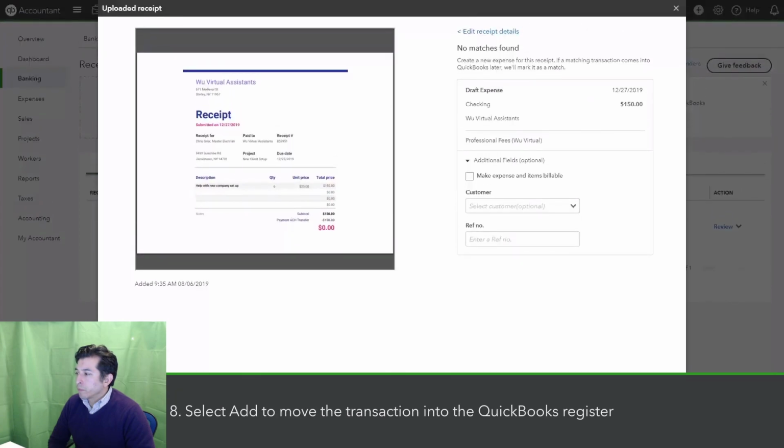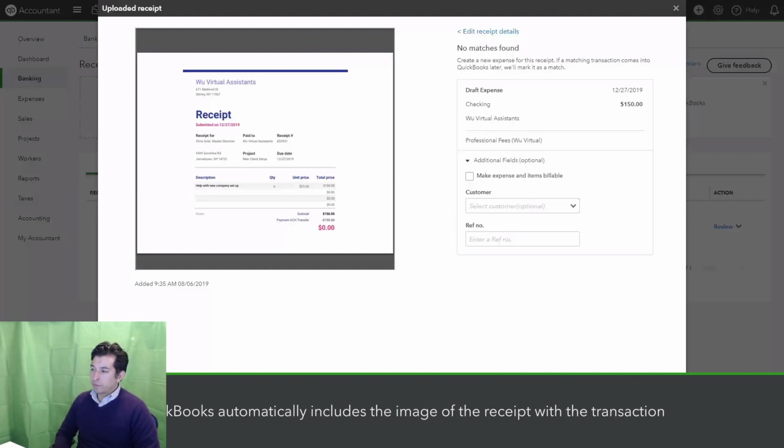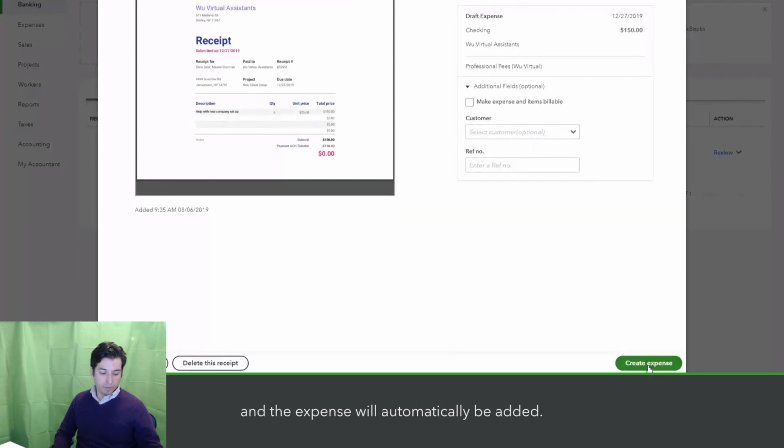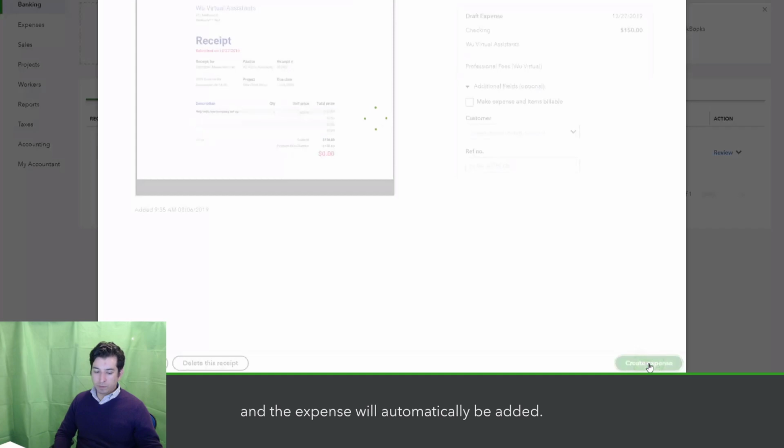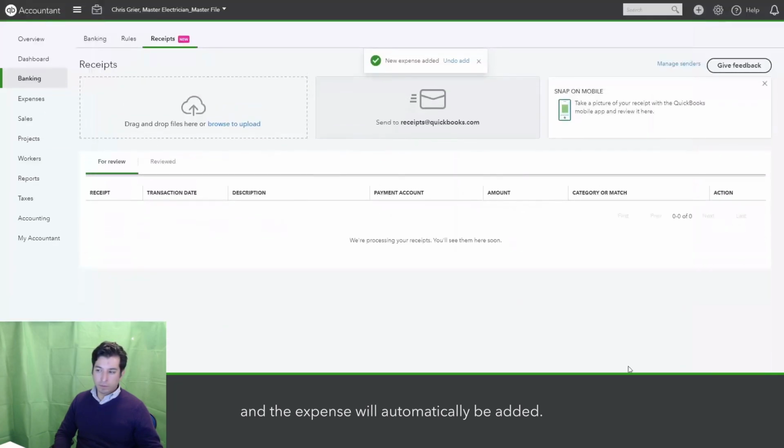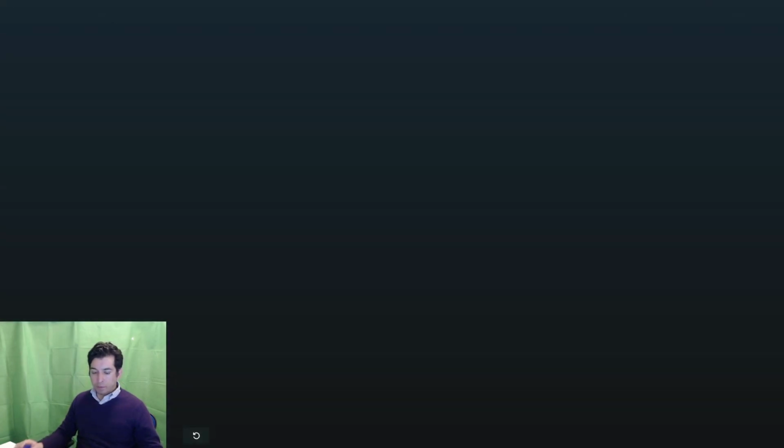Select Add to move the transaction into the QuickBooks register. QuickBooks automatically includes the image of the receipt with the transaction. If the receipt is for a new expense, the Save button will be replaced with a Create Expense button, and the expense will automatically be added. Okay, perfect.